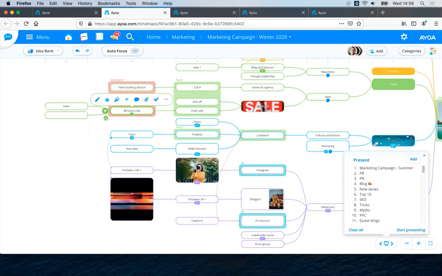So just a reminder that the features I've showed you today, so the present tool, the live share, the Ayoa video chats, and the Zoom integration are all Ultimate exclusive features.